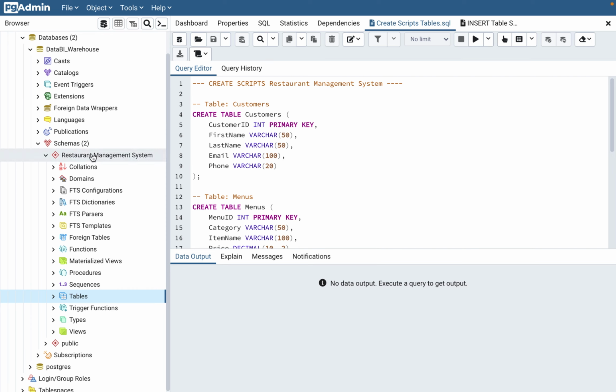Because you have to create the tables within a schema, and I created a separate schema, restaurant management system, because our project, our tables, everything will reside under this. That's why I thought of creating a clean, from-scratch schema, so that we can easily refer to the tables available in it. Okay, the first table is the customers table.